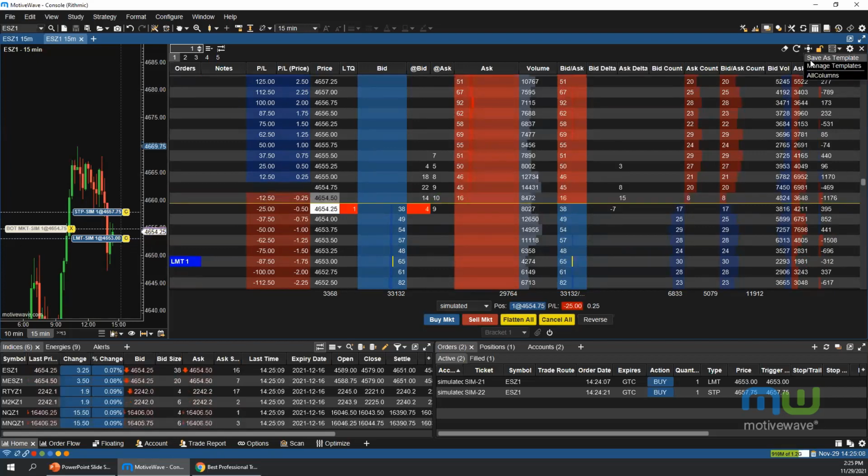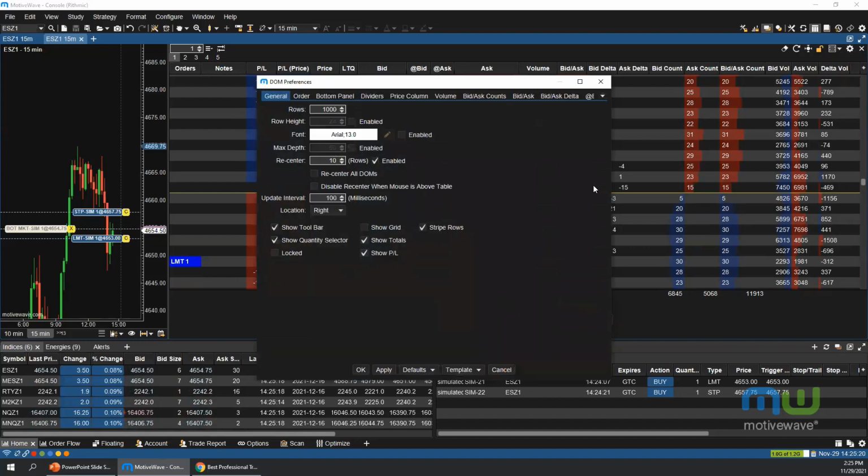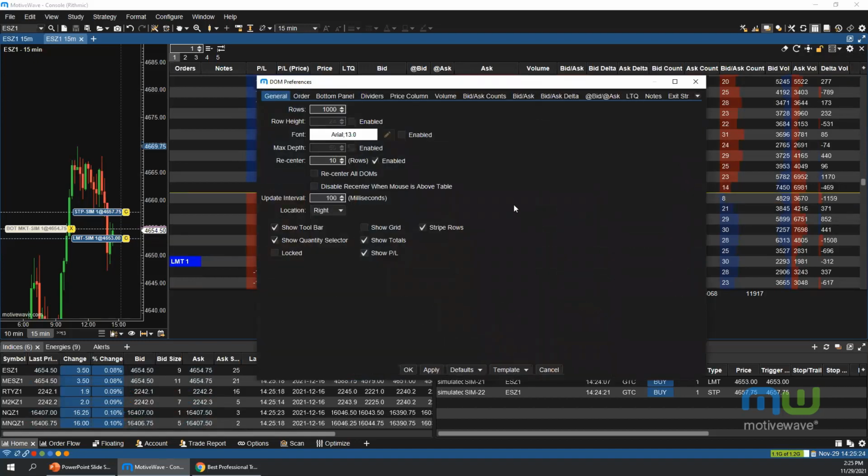And this button here is going to allow us to create DOM templates. Let's say we created a DOM that we really like. We can just go ahead and save a template and then open that template up on different charts. And finally, we have the DOM preferences. So we can open that now and take a look through some of the DOM preferences.